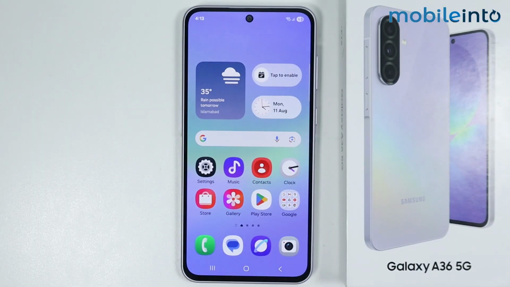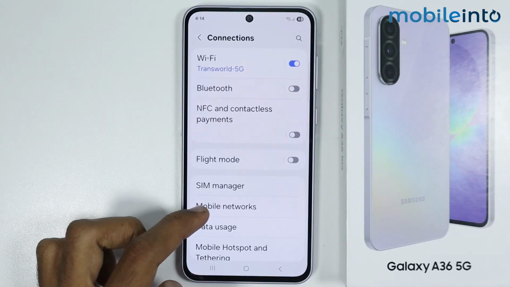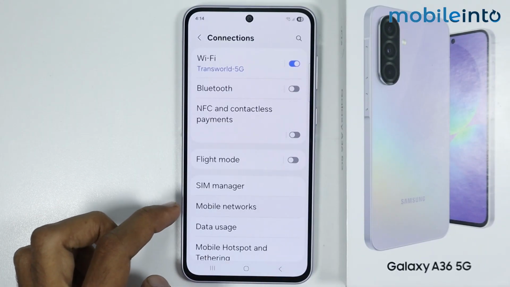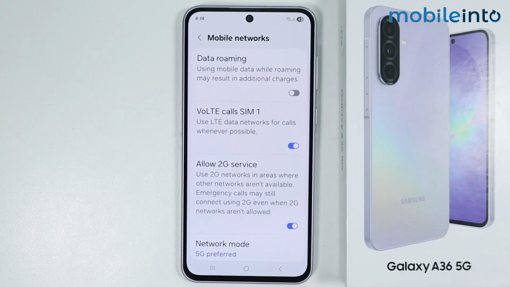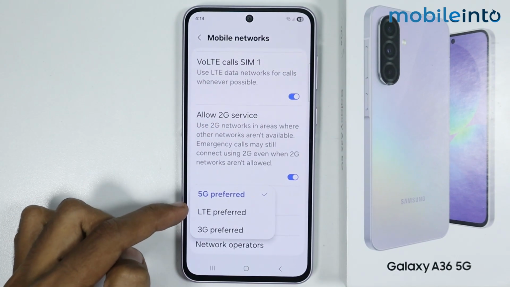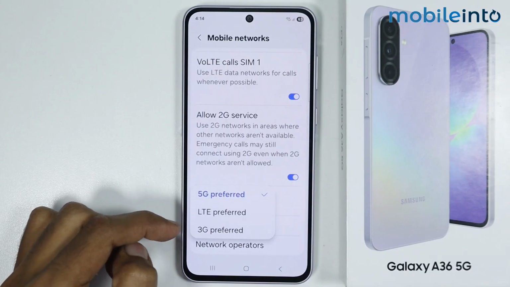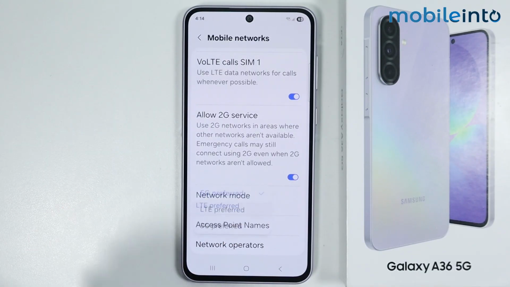Now after that, just open Settings, then go to Connections. From here, just tap on Mobile Networks, and from here just enable this toggle to enable VoLTE. And if you're using two SIM cards on your smartphone, just enable VoLTE for both SIM cards. After that, just tap on Network Mode, and if your area supports 5G, just select 5G. And if your area does not support 5G, just select LTE.